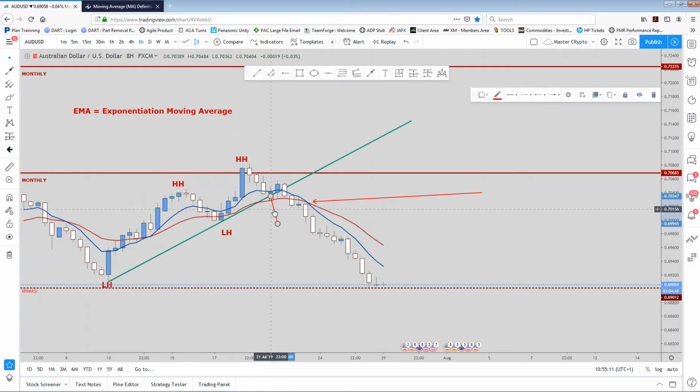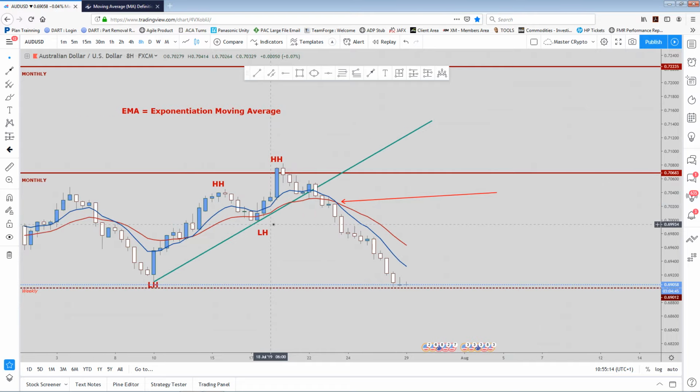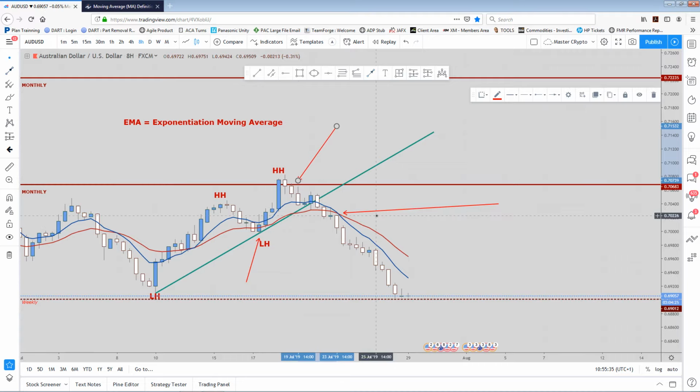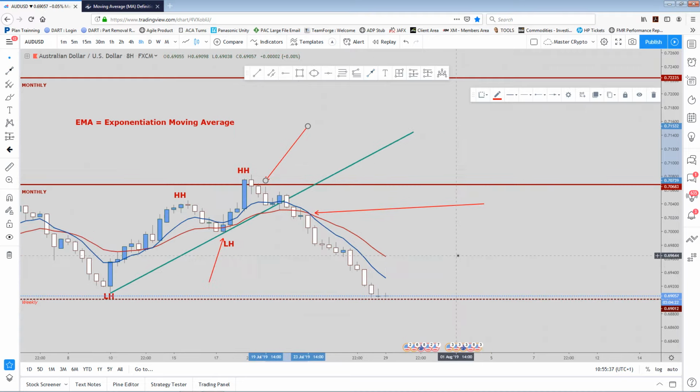So we're just going to draw our trend line because, again, we're looking for confluence. Here we see it bouncing off a trend line. We see it approaching a monthly level. This is our monthly level. And then we notice price starts to fall from there. And then we're coming into how to use the moving average or exponential moving average.